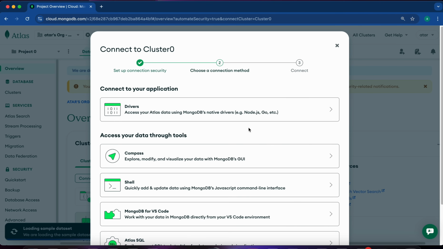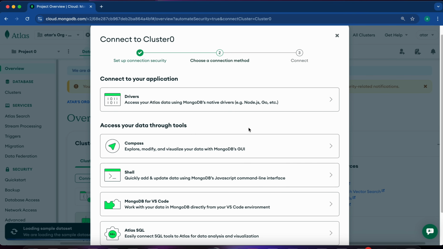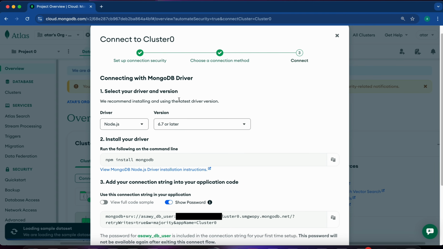There are multiple ways to connect our database. I'm going to use drivers. So press here on drivers. And here are the steps. We are using Node.js 6.7 or later, so we will not change this. We're going to just copy this command, npm install mongodb, and go to our terminal.